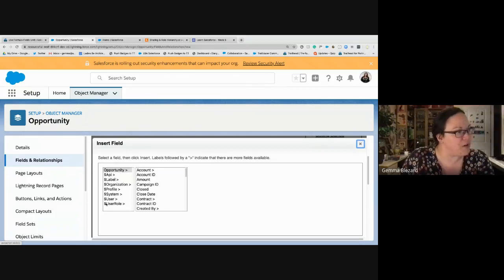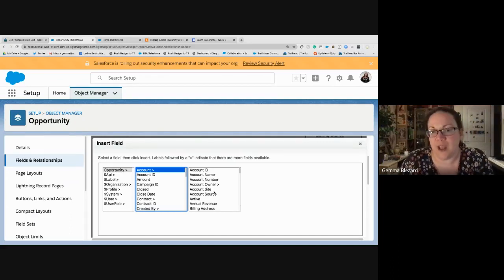I'm given a list of all the objects that I can actually go and get data from. In this instance, because I'm already on the opportunity object, I can see all the opportunity fields displayed on the right hand side here, and any that have a greater than, so labels followed by a greater than sign, show that there are more fields available. That's a very succinct way of saying this is where you can pull fields down through relationships. And in order to do this effectively, you need to have a good understanding of how your data relates to one another, how your objects relate to one another.